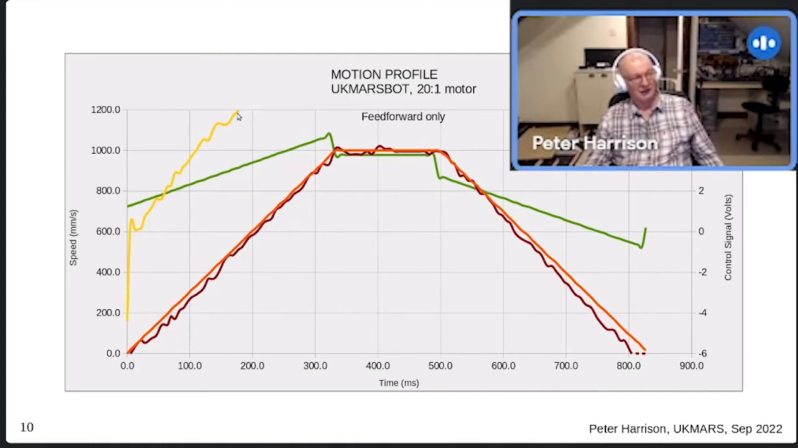And it soon throws a hissy fit and saturates out at 6 volts and says, I can't help, I can't do anything about it. But it's not actually applying any voltage. I'm just recording what the controller wants to do. I'm not allowing it to do it.